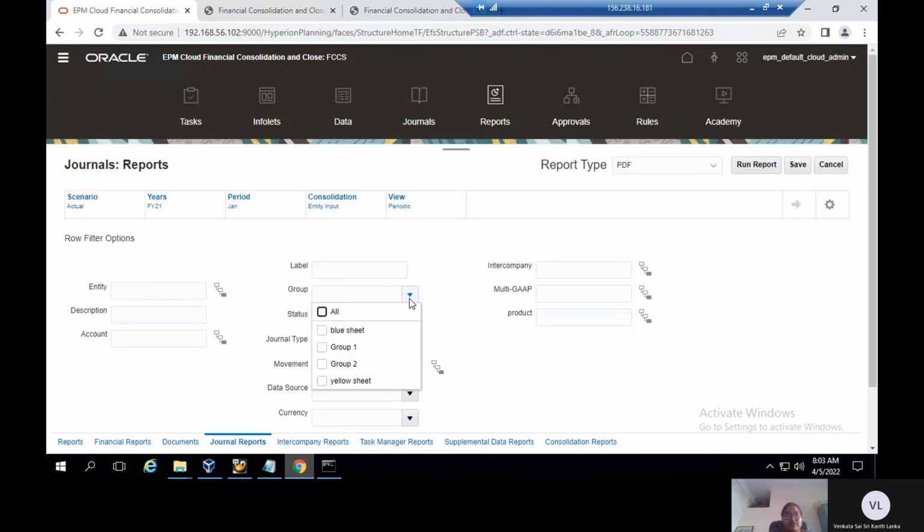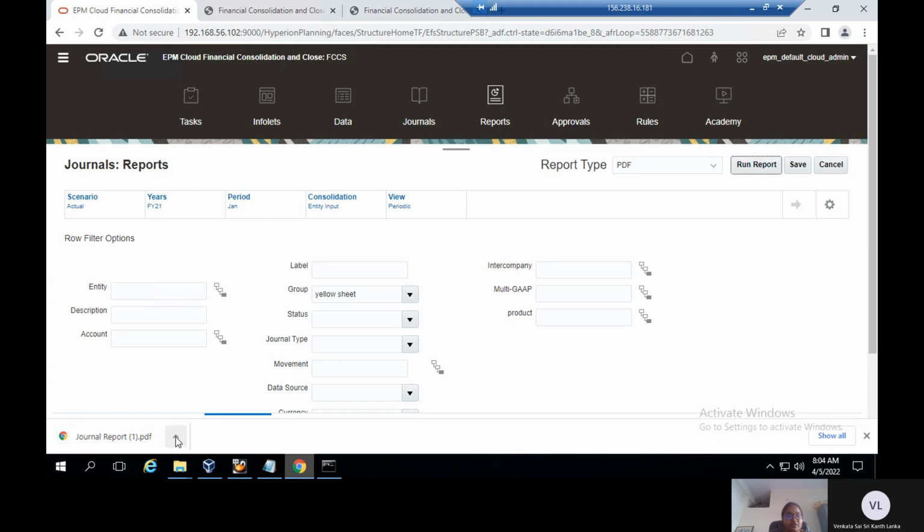And we need to mention the group, that is, we have taken the yellow sheet. So mention the group as yellow sheet. And then we need to select the report type, whether we want HTML format, PDF or XLSX. For now, I'm selecting PDF and click on run report. Here the report is generated.